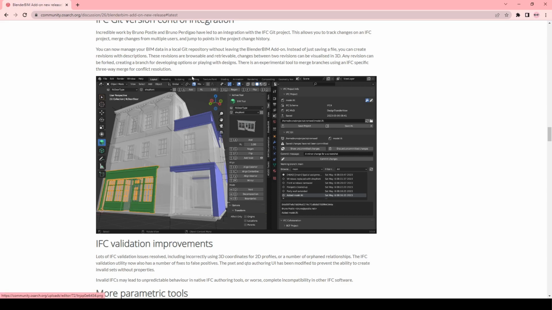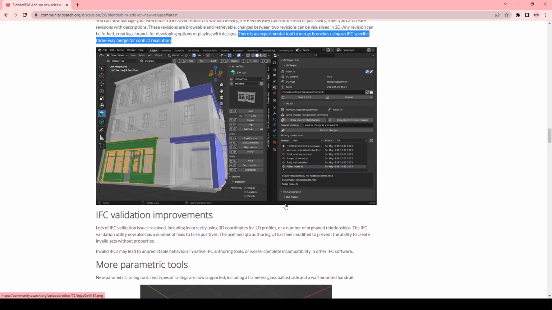Any revision can be forked, creating a branch for developing options or playing with designs. Exactly. So you can have design versions. Yeah, very exciting. There's an experimental tool to merge branches using an IFC specific 3-way merge for conflict resolution. This already exists, and sometimes you'll have an error. Basically, you gotta play around with it. You gotta find out what it's like. But I'm not going to show it off today.